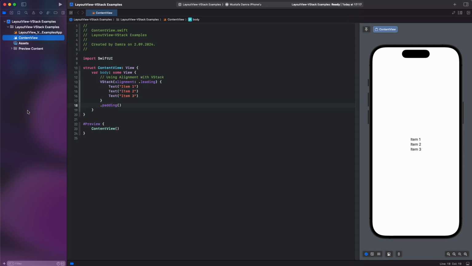Using alignment with Stack. In this code, Stack's alignment parameter is set to leading. This aligns all elements in the stack to the left. Padding adds some internal space to the stack.